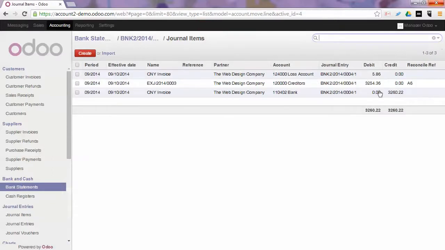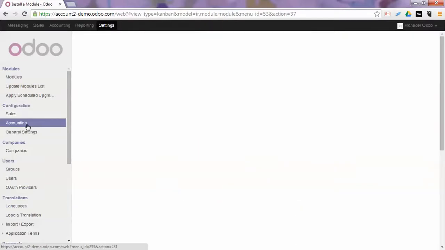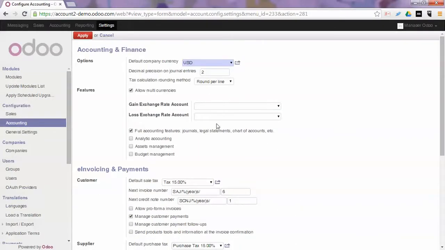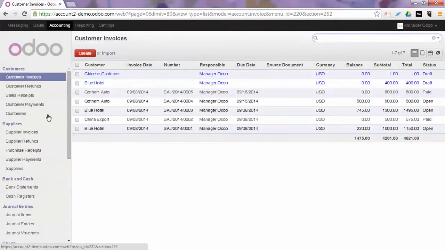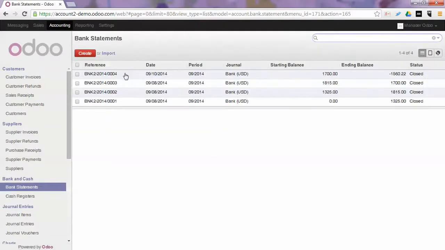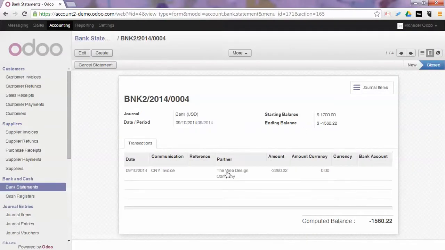So in this case, I showed you what it looks like when you don't have a fixed gain or loss account in your settings, because I removed them just before creating this bank statement. But if you added these accounts to your settings, as explained before, so if you click settings, accounting, and you enter here the gain or the loss exchange rate account, the entry from your bank statement will automatically be proposed. So instead of having to enter the difference as I did manually, it will be entered and proposed for you. So this will save you minutes of time.